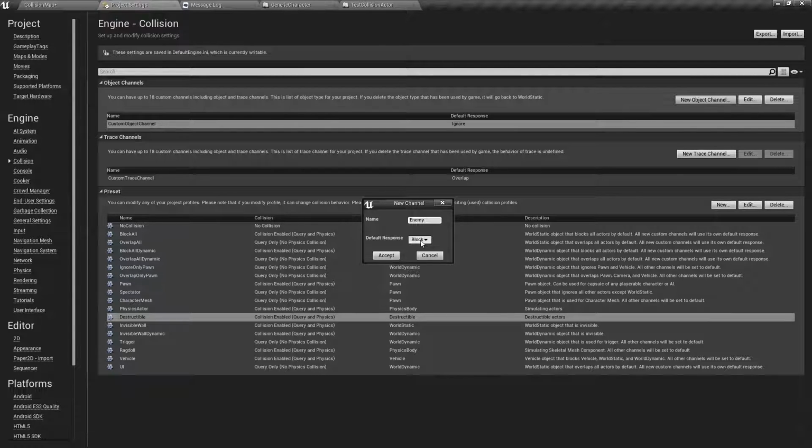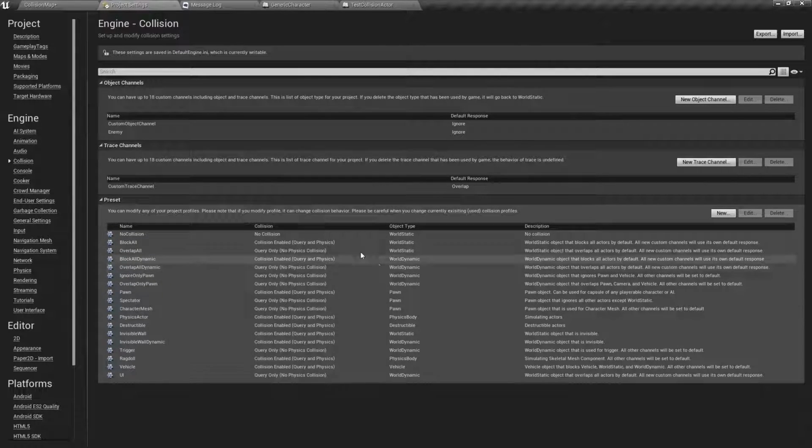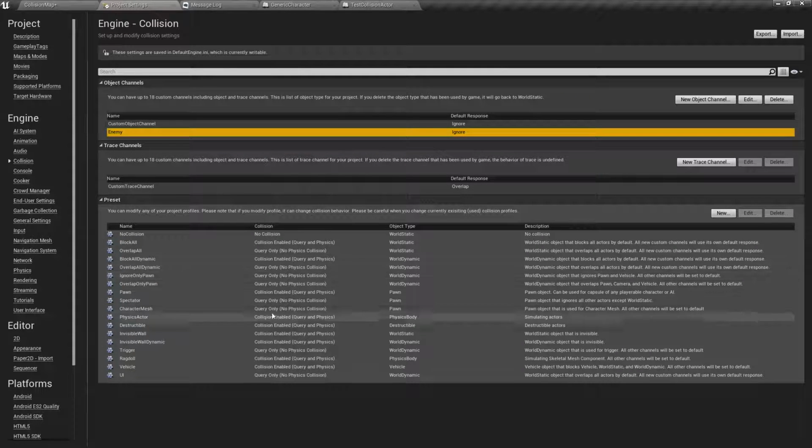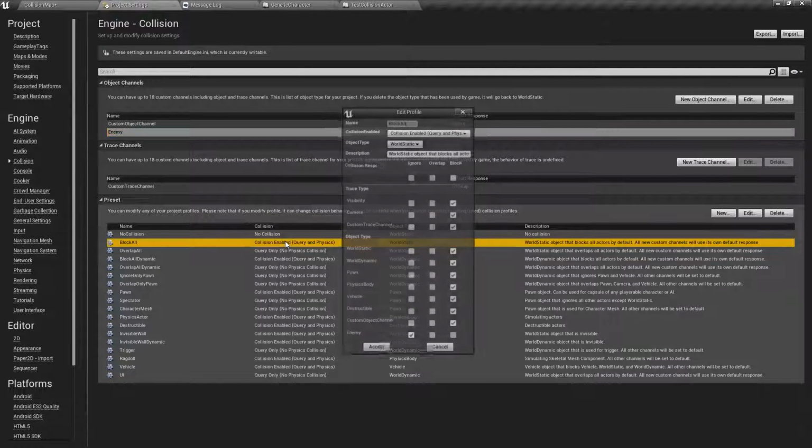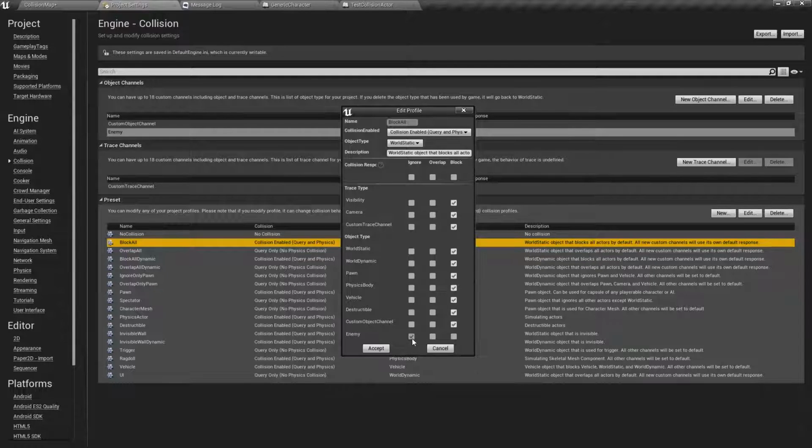You might not want to do block as your default response because it's going to block a UI. It's going to make the overlap all default to block. It's going to make everything default to block. I'd personally, when you add a new channel, figure out what you want to use it for. This is specifically going to be for tracing against my enemies. I'm going to go ahead and set it to ignore and accept it. Now we have a new channel. And if I go into any of these, like block all, you'll find enemy is set to ignore.